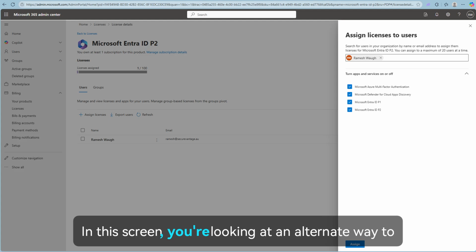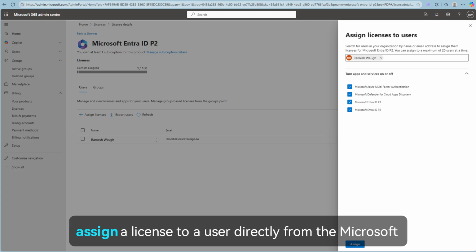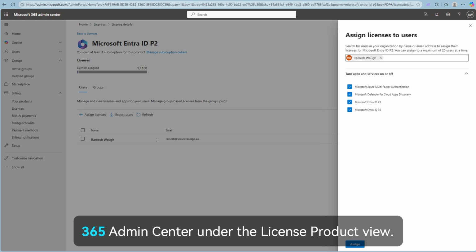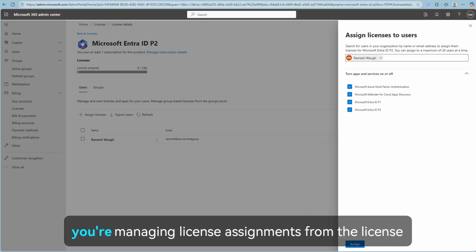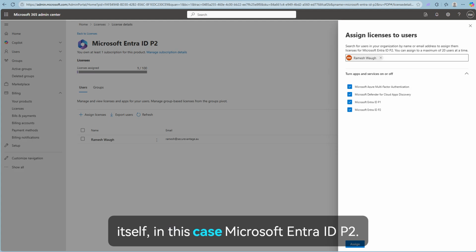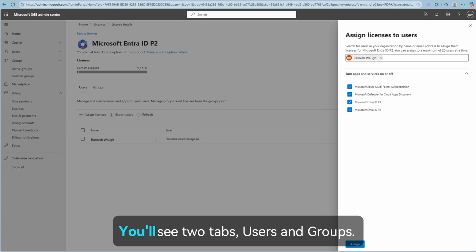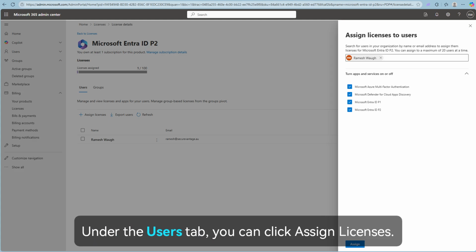In this screen, you're looking at an alternate way to assign a license to a user directly from the Microsoft 365 Admin Center under the License Product view. Instead of navigating through the user's profile, you're managing license assignments from the license itself, in this case, Microsoft Entra ID P2. You'll see two tabs, Users and Groups. Under the Users tab, you can click Assign Licenses.